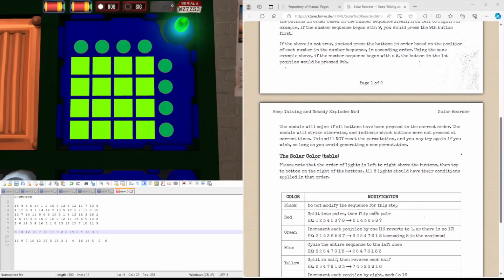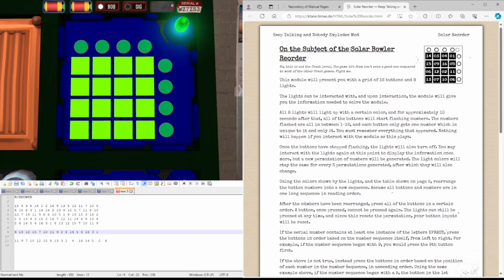So that was Solar Reorder. Hopefully this makes the module slightly more obvious how to solve. Hopefully Solar Reorder makes a bit more sense now, and I'll see you guys in the next tutorial. I'll see you later.